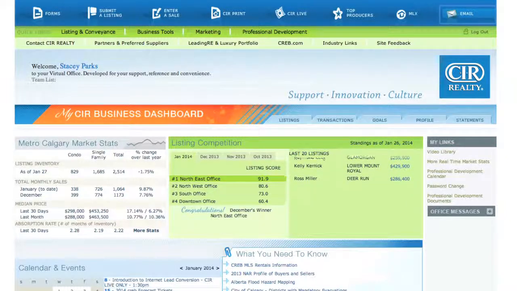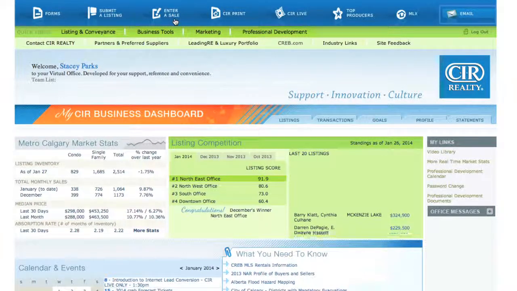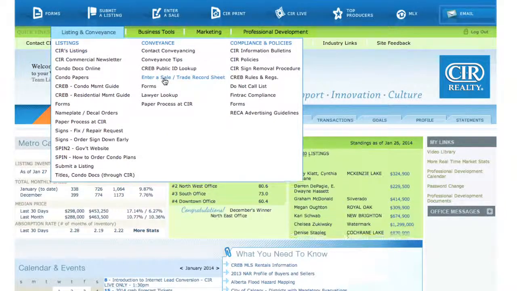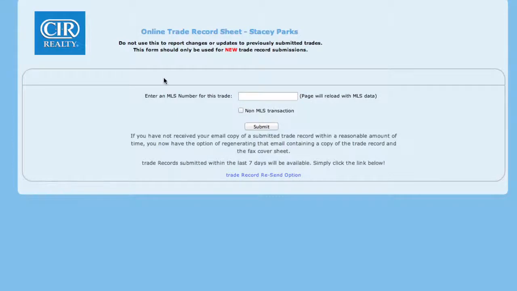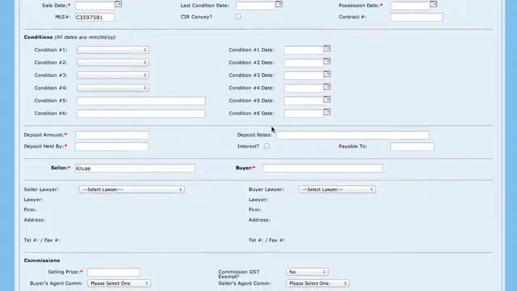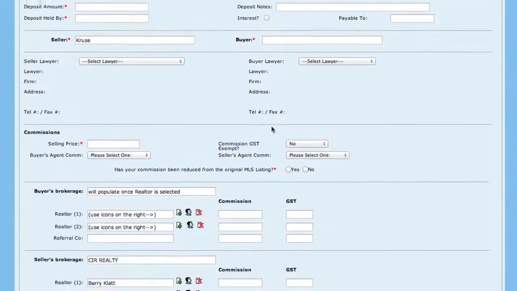There are two ways to enter a sale in the virtual office. Firstly, from the top bar on the virtual office. Secondly, in Listings and Conveyance under Conveyance. There are two options when you begin to enter a sale: the MLS number and a non-MLS transaction. Entering the MLS number will automatically populate the property address, MLS number, seller's name, listing brokerage name, and listing realtor's name.